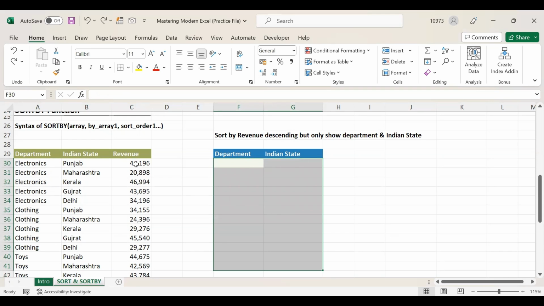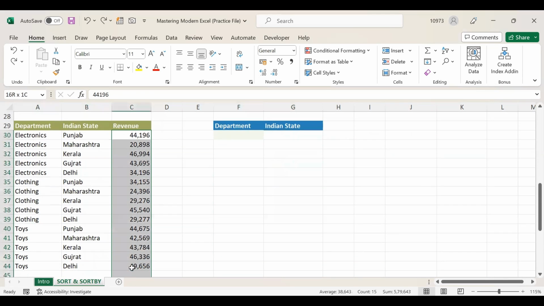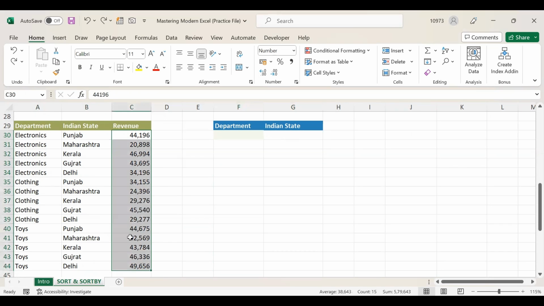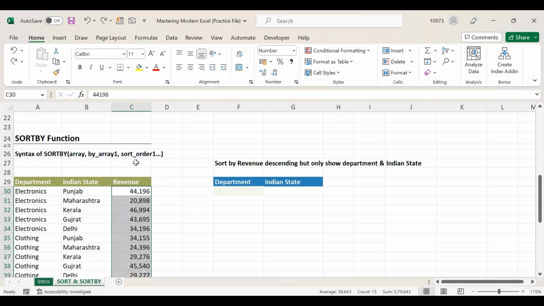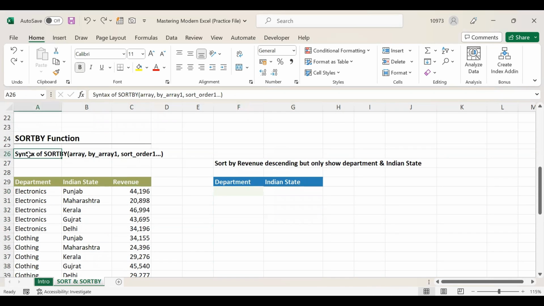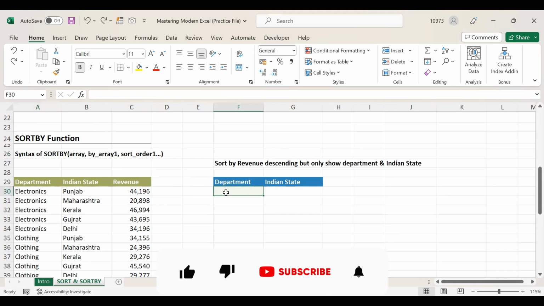But the sorting will be another column. The end result will be our array, but the sorting will be another column. So let us see how this works. Here is the syntax for sort by. In sort by, we will be using the array, by array 1, and sort order 1. These are the three syntax arguments which we will be using in the sort by function.